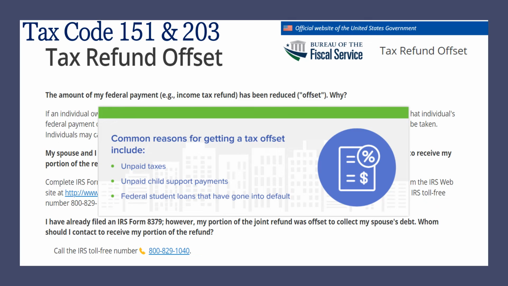So if you're expecting a refund, this is probably the number one reason, other than fixing your stimulus payments or advanced child credit offsets. But this is probably the most common reason why you will potentially see an offset, which will reduce your tax refund.